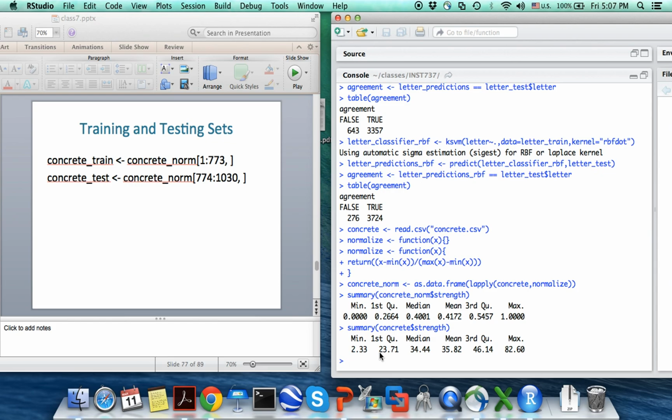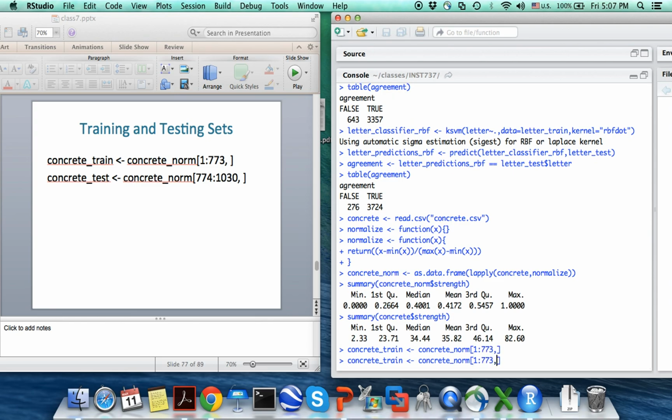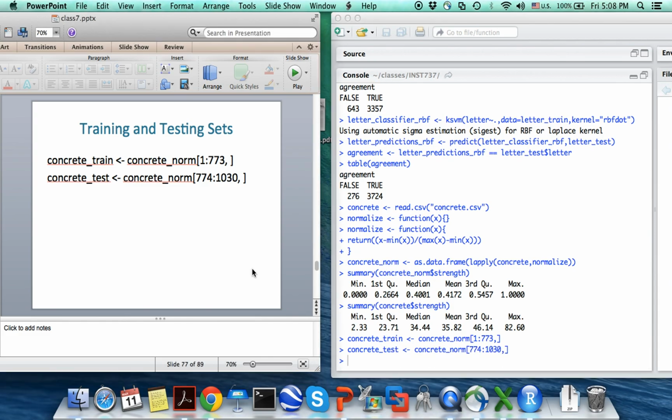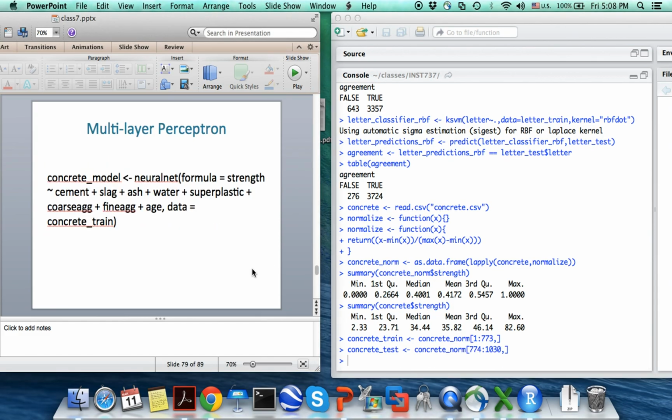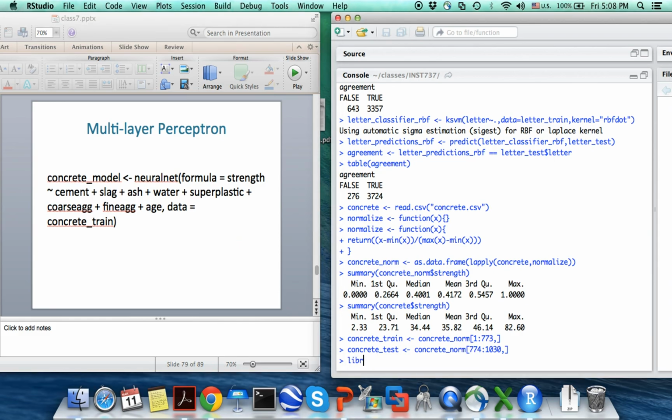Remember that we want to use neural networks to predict the strength of the concrete based on a set of features. So we create concrete train, taking the concrete normalized. We take the first 773 and then we create a concrete test that contains the remaining samples. Okay, perfect. So now that we've done that, we're going to use a library called neuralnet.